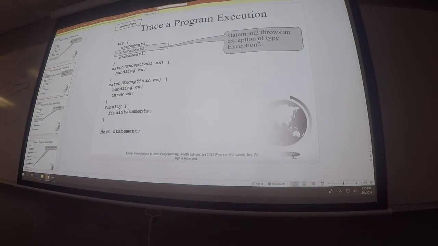But you have to just understand the flow. You catch it. If you need to rethrow, finally always gets executed before the rethrow, and the other statements will not get executed if you're rethrowing it, right?